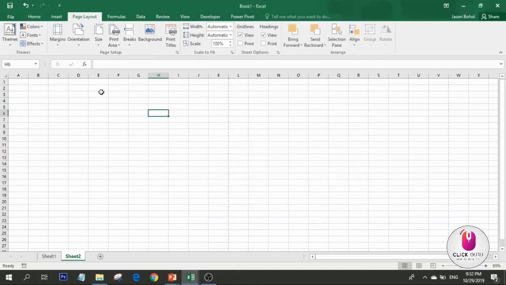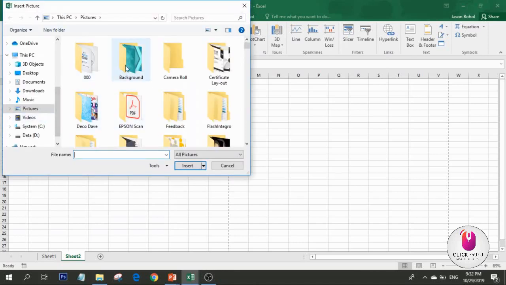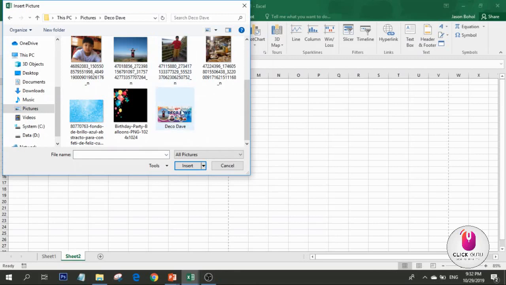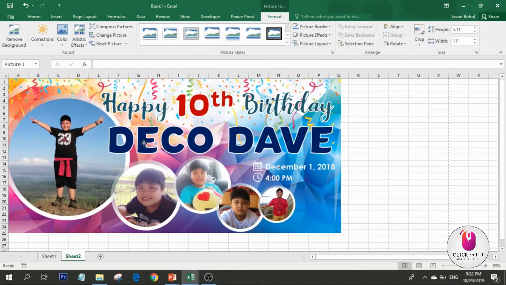Next. Before we identify if that is it, we're going to insert pictures first. For this, I already have a tarpaulin design. This one is Dico Dave's birthday tarp. I will use this in this tutorial.